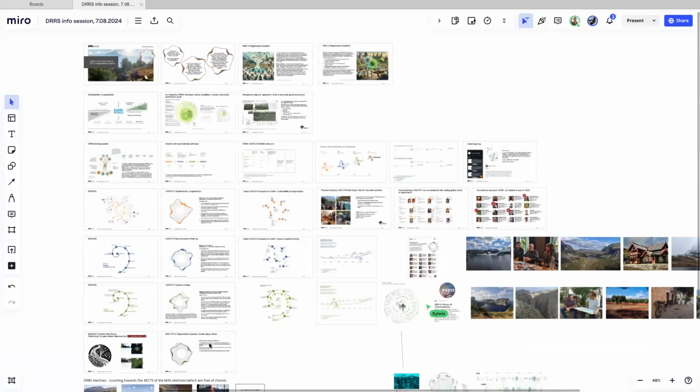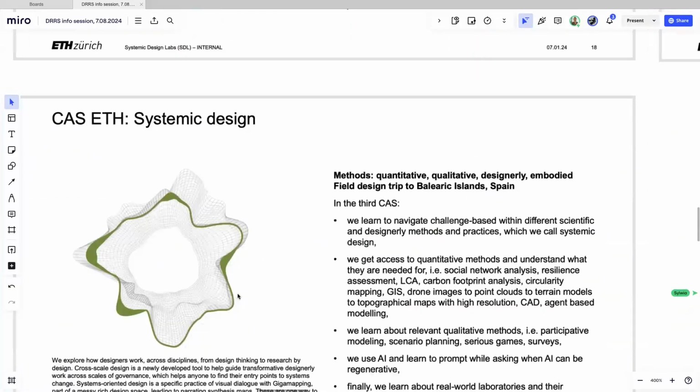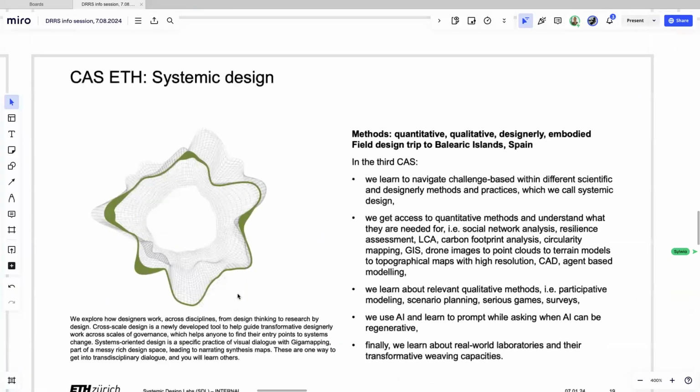And now finally, having this background, we're coming to CAS number 3, called systemic design. And here we talk about methods. We've been learning and studying different methods throughout every CAS, from social network analysis to serious games to systemic cycles to different kinds of, let's say, giga mapping, visual dialogues, etc. Systems narratives, synthesis maps, but we are digging deeper. And now we're adding a couple of methods and disciplines that we found over time are very helpful to illustrate the hybridization between different methods and ways of inquiry.